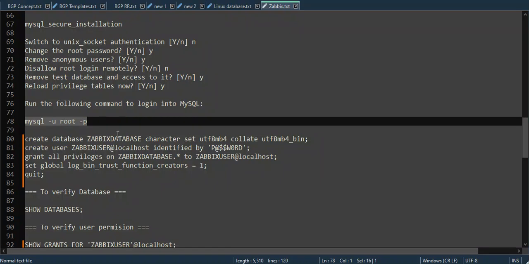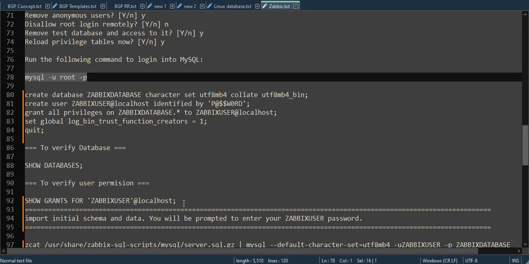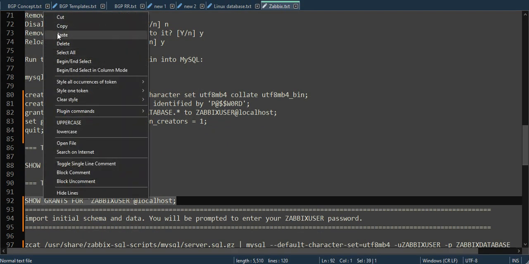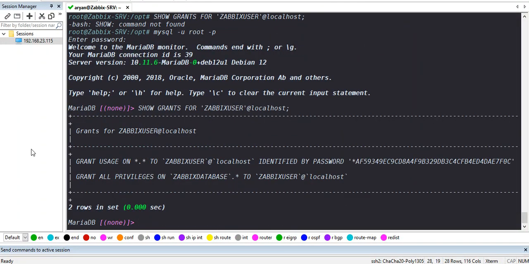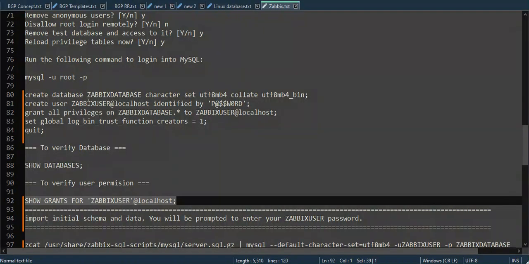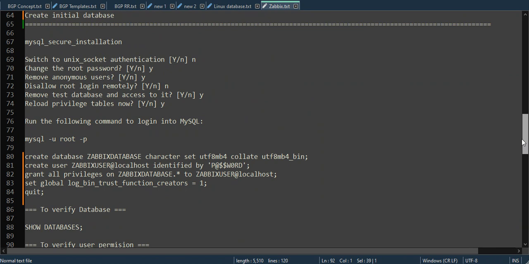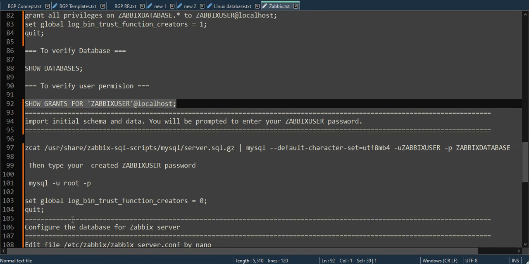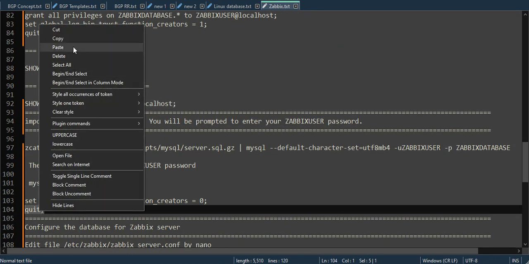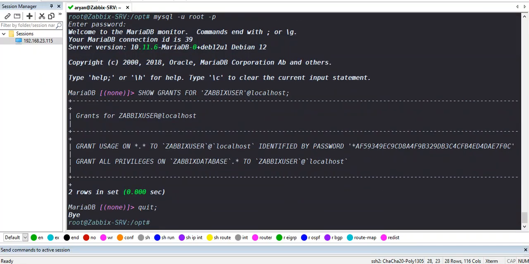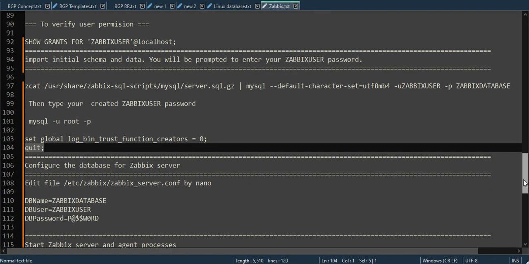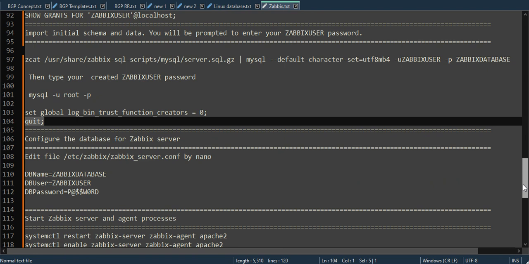And we can verify my permission to my Zabbix user. Yeah, these are my grant permissions. Okay, now let's quit this database. Now let's continue.